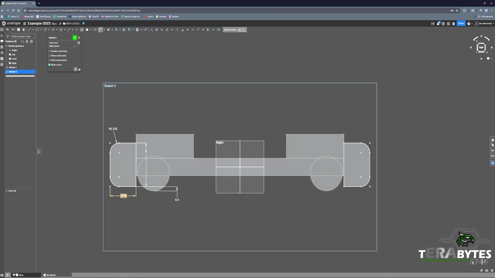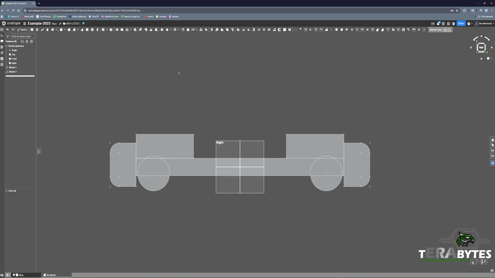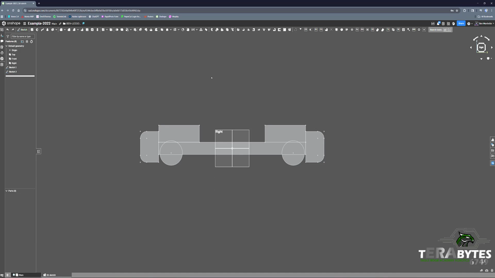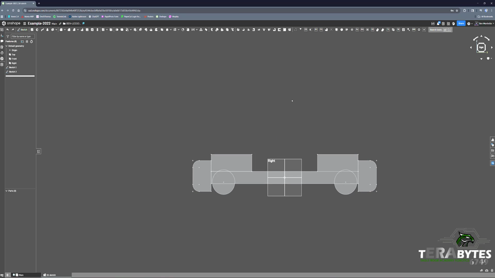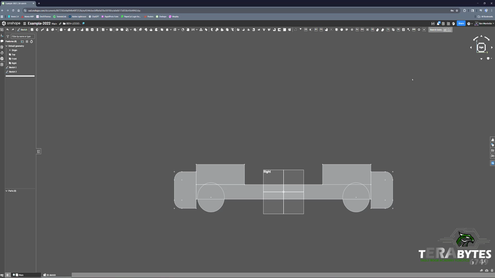I'm going to get these measurements into a slightly better spot. There we go. So now we've got our robot frame done, and we also have our bumpers done. Now we can start to get into some of the more fun stuff, where we actually start to look at adding in game pieces and coming up with how we actually want to lay out the inside of our robot.